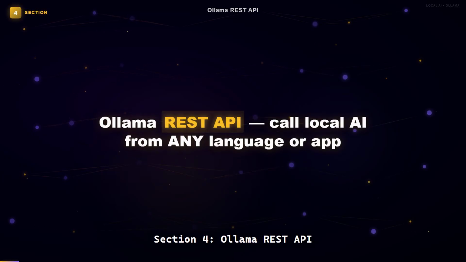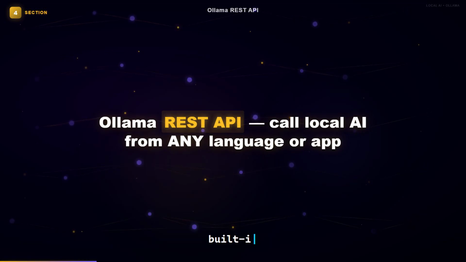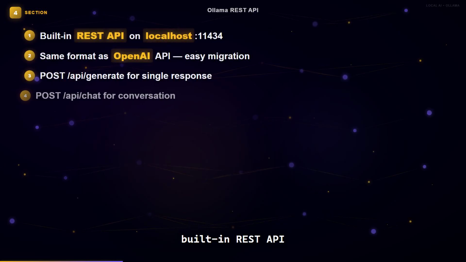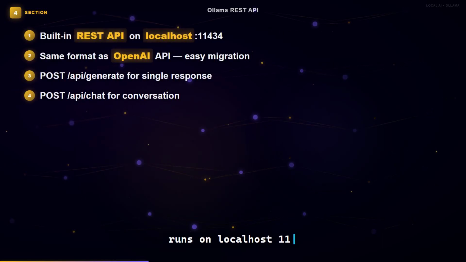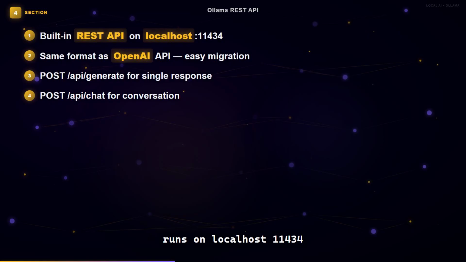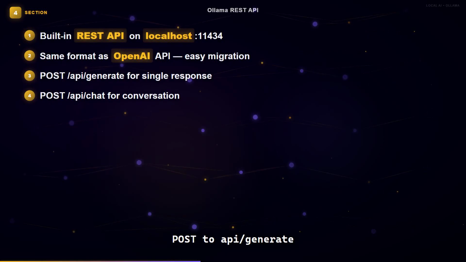Section 4. Ollama has a built-in REST API running on localhost port 11434. And here's the killer feature, it's OpenAI API compatible. That means you can use the same code you'd write for ChatGPT, just pointing to localhost.